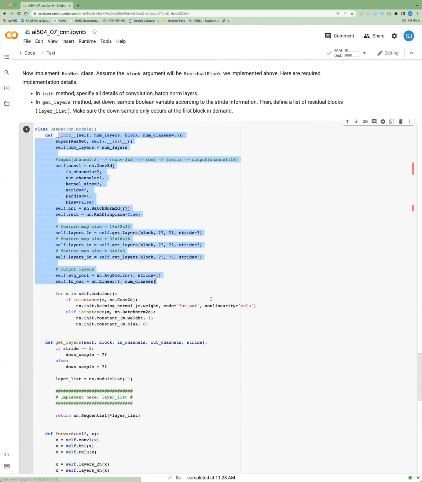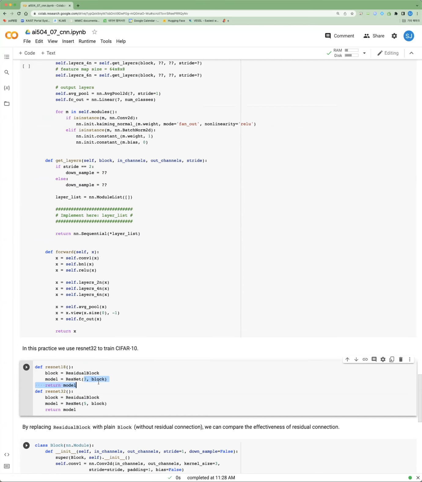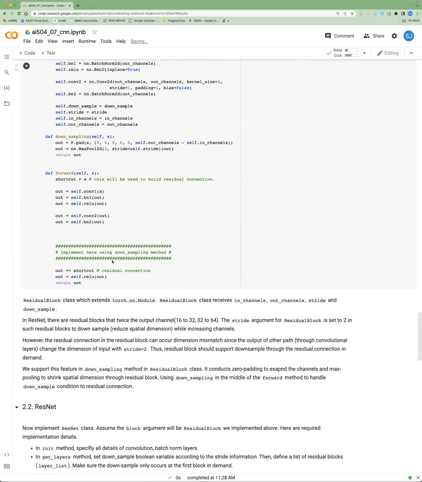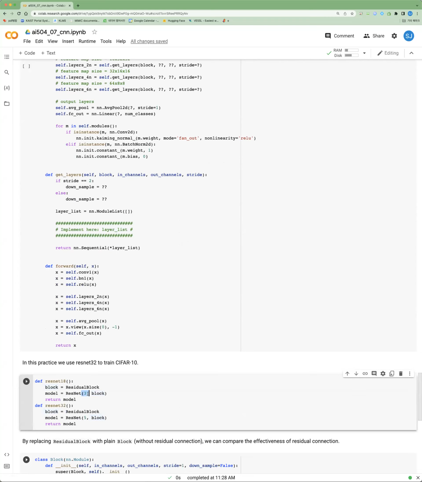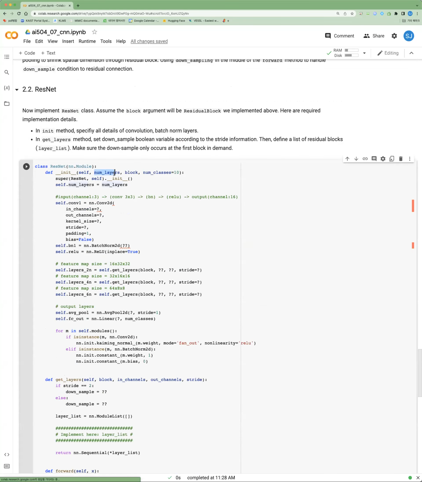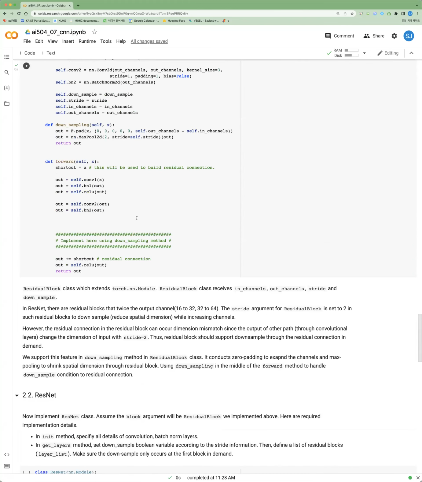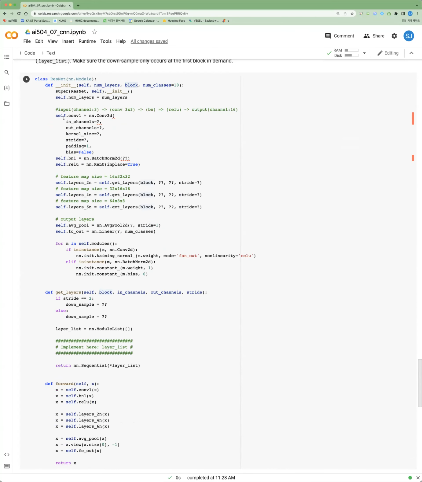And for ResNet, as you can see here, we have two arguments: how many blocks to use, and the block that we just defined here. So for this three, it will be here, num layers, and block is the residual block, which we defined here. And let's see in detail.